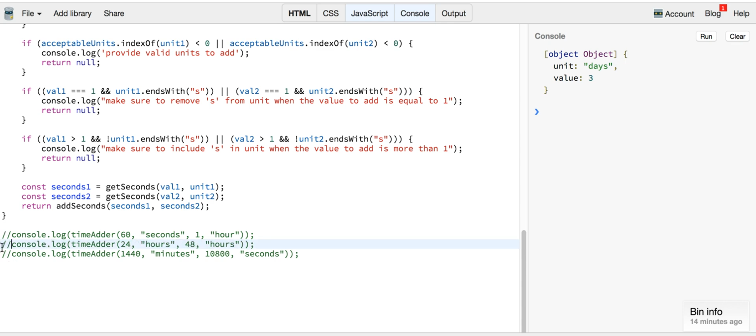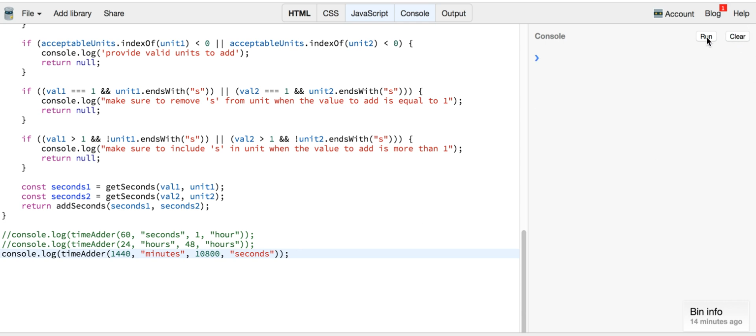Also, if I provide it with a value that is a large number of minutes and seconds, you would see that the function is able to generate a composed value of hours, which is pretty cool. So how am I able to achieve this?